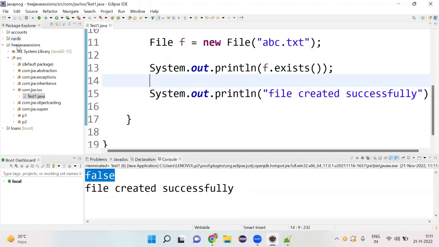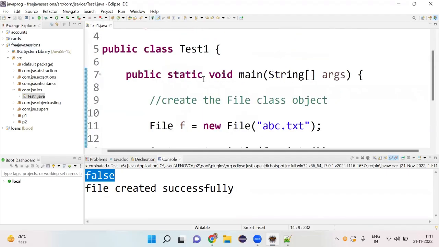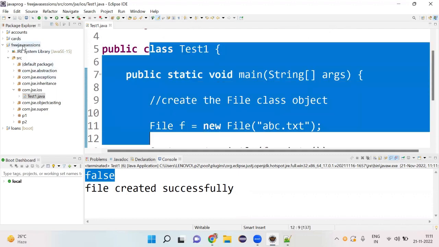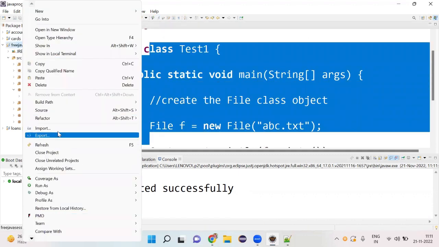Sir, where is the file created? Wherever you are saving the programs, in the same directory it is going to be created. For example, if I refresh, where is the refresh option?